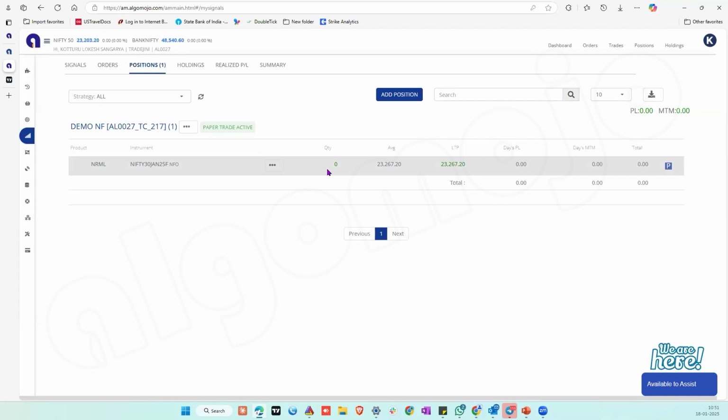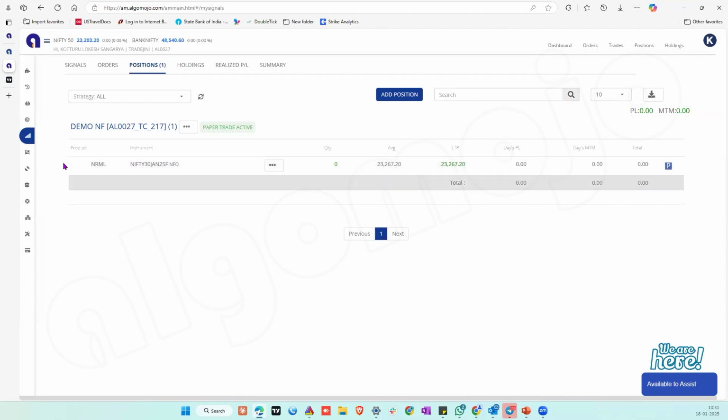It's important that the positions are maintained in Algomojo in synchronization with what is running in the live trade in your broker account. If there's a mismatch, it will lead to wrong order placements. So always ensure that this position book and your broker position book are in sync. If this is 0, that also has to be 0.